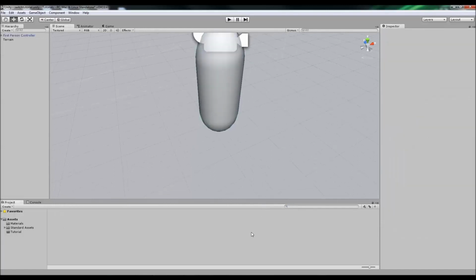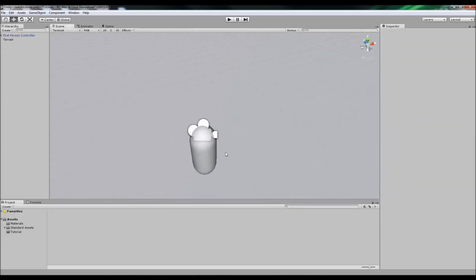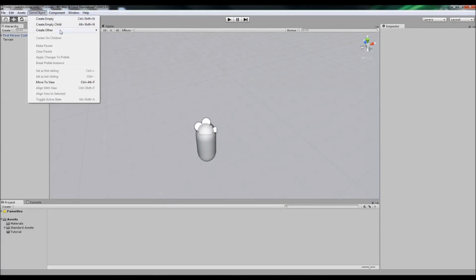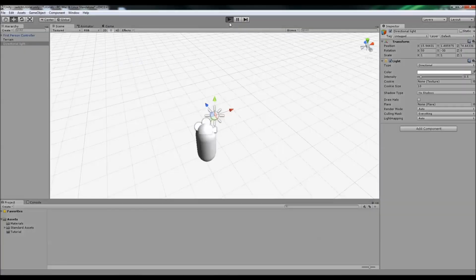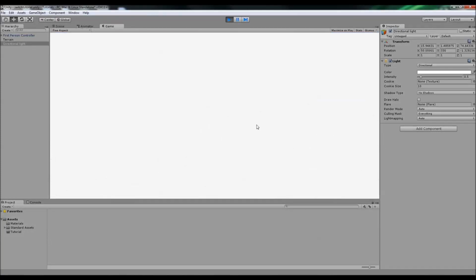Next we are going to get just a quick light so we can sort of see stuff. So GameObject, create other, directional light. Go into play mode with our game right here.